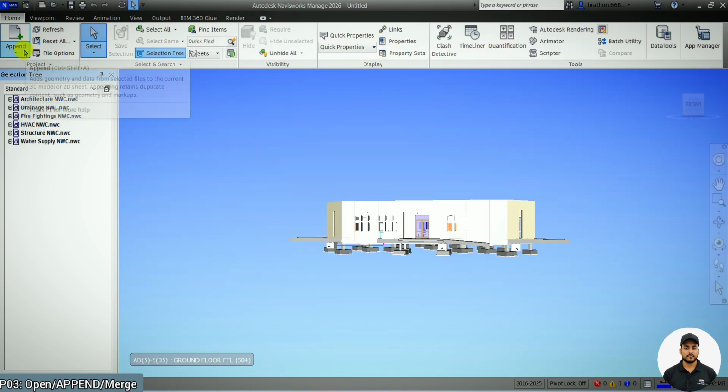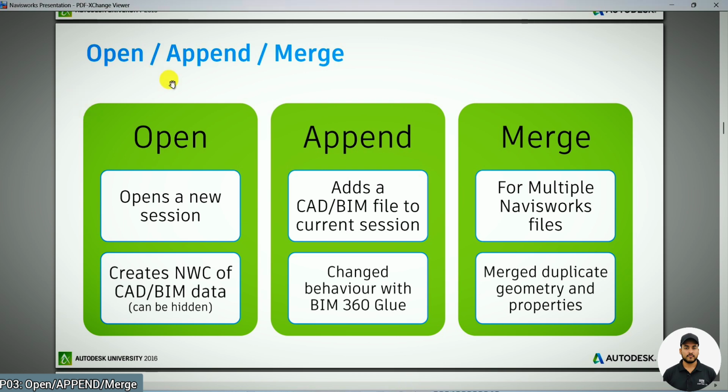So append is the best feature here. Now what is the difference between, let's discuss this one. As you can see here also, open opens a new session, append adds the particular files into the current session. Now the third one is merge. It is a very least used feature, but we still have to understand what is the difference between append and merge.